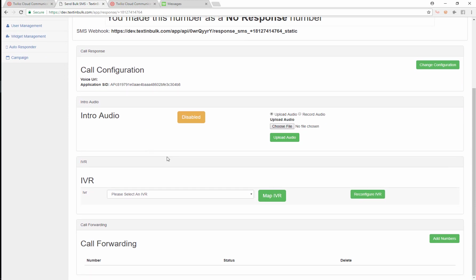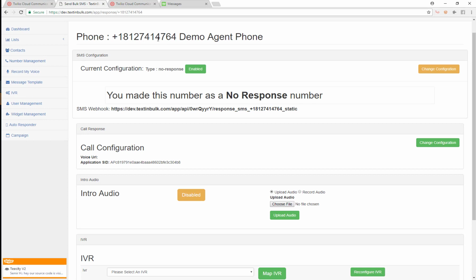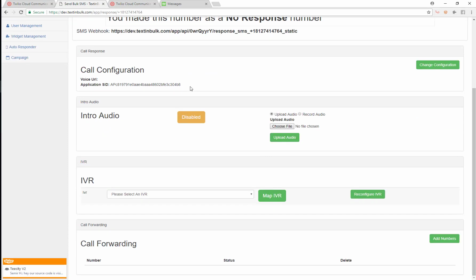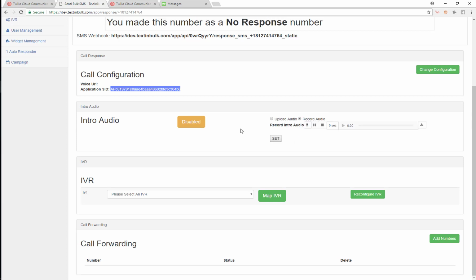Now your other call configuration I'm going to walk through. If you're going to receive calls in the browser, then you can set this intro audio. If you set that, then whenever somebody calls this phone number, they're going to first hear this intro audio, like a welcome message, a greeting message, and then the phone will start ringing so that they can connect with you. So you can upload an audio file if you want, or you can just record an audio file.